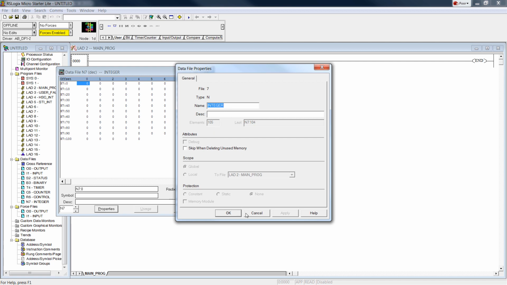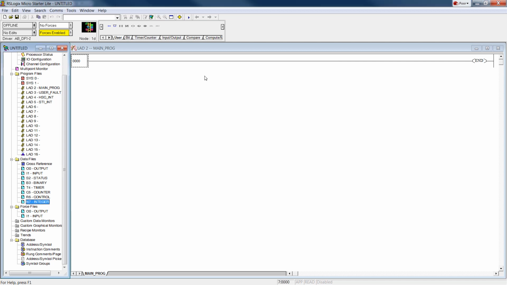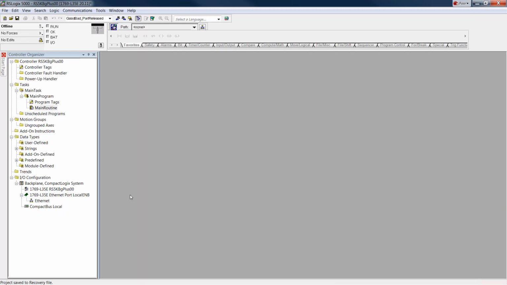Now this is a MicroLogix 1000. If we were to open up this same program for, say, a SLC 500, that's a completely different story. This looks the same, but you can expand these arrays to a total of 256 elements. So arrays aren't anything new. Now to RSLogix 5000.